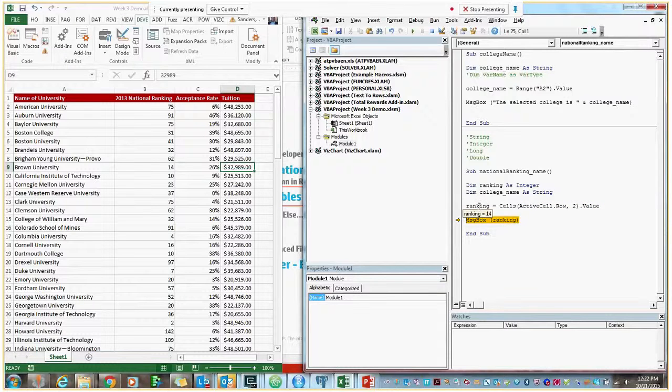I'll definitely send this out to you, and I would suggest stepping through it piece by piece. When you hover over a variable or another item, it'll show you what that equals. So this is a great way of learning. Active cell dot row just equals the number 9, which makes sense because if you look back at the workbook, we're currently in row 9. So for acceptance rate you'll use 3, and for tuition you'll use 4.